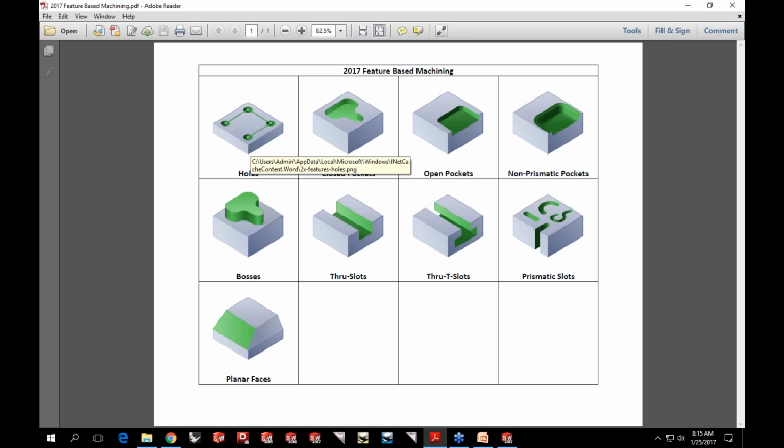Now, as you can see here, we can identify hole features, closed pockets, open pockets, non-prismatic pockets. This would be requiring you to program a 3-axis operation. We could identify boss features, through slots, through T-slots, prismatic slots, and planar faces. So these are the different feature types that can be identified and machined using feature-based detection and machining.